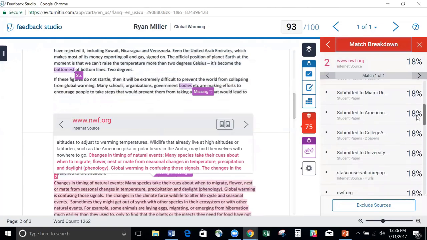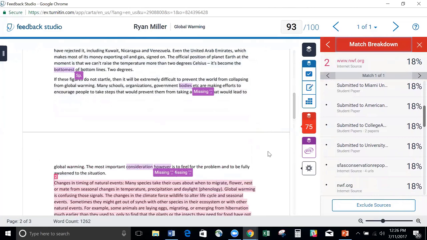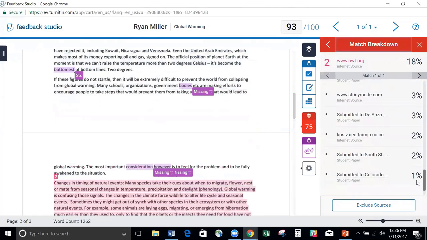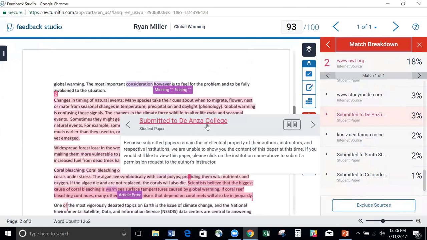That 18% match is out of a word count of my paper. And you can see it goes all the way down to 54321, that there's a 3% match from this student who submitted this to De Anza College. They had a 3% match of that 18% that I had. So it's going to find all those matches that reside in those larger matches and let you know where they came from. And in this case, it came from De Anza College.